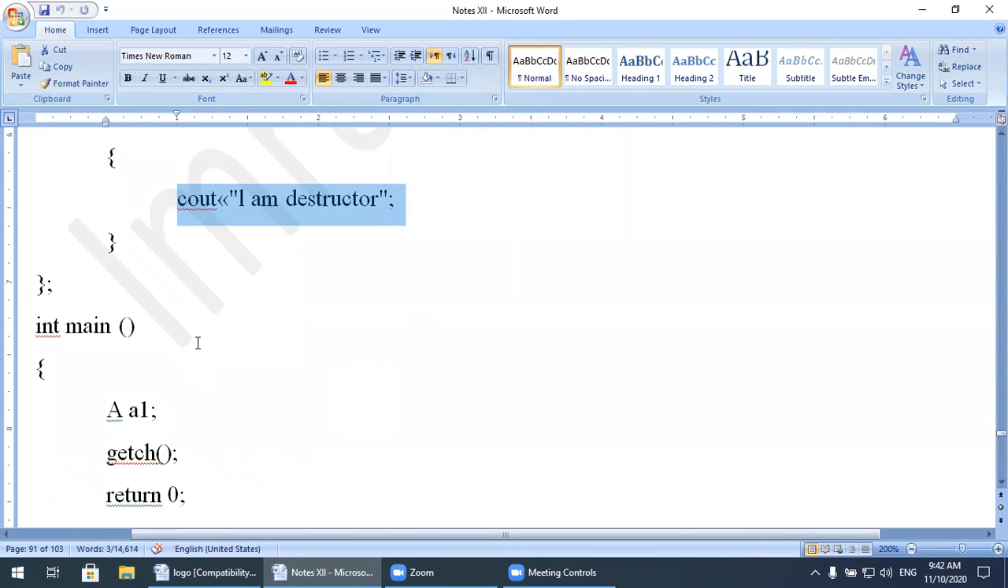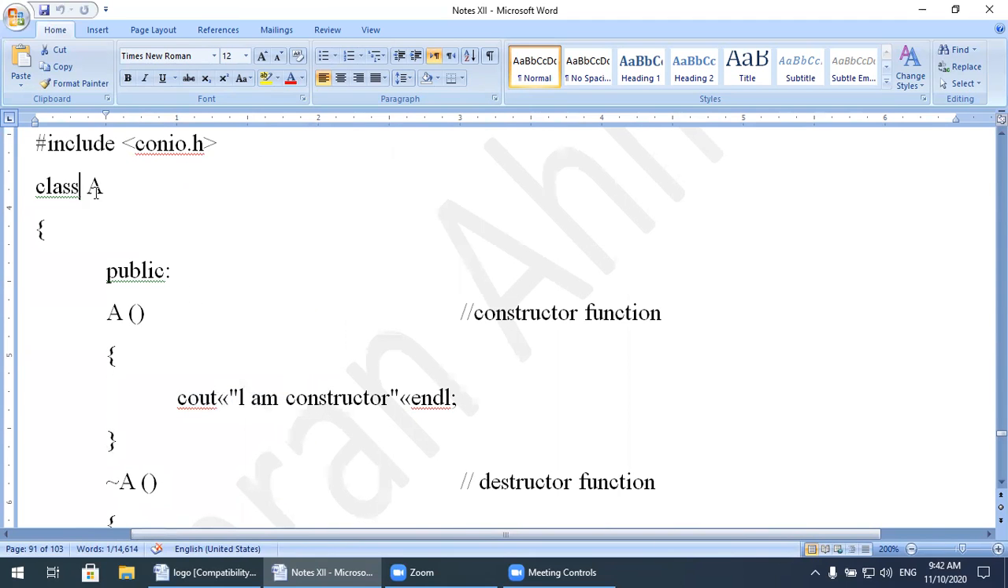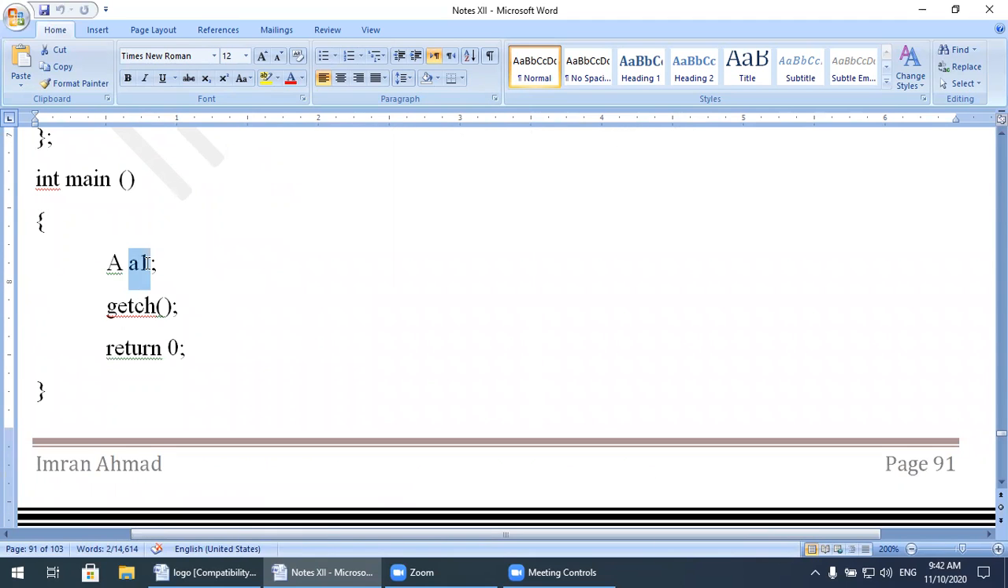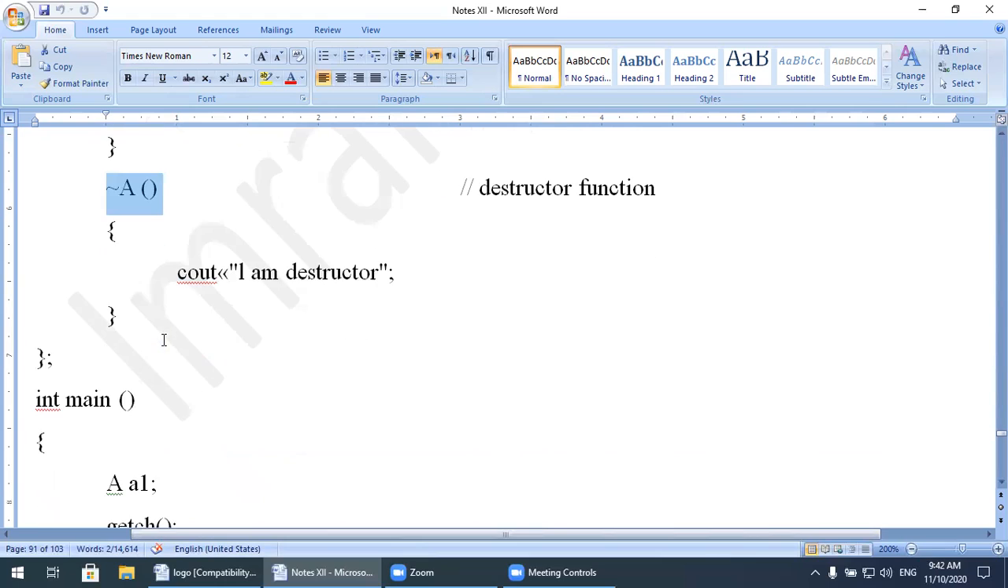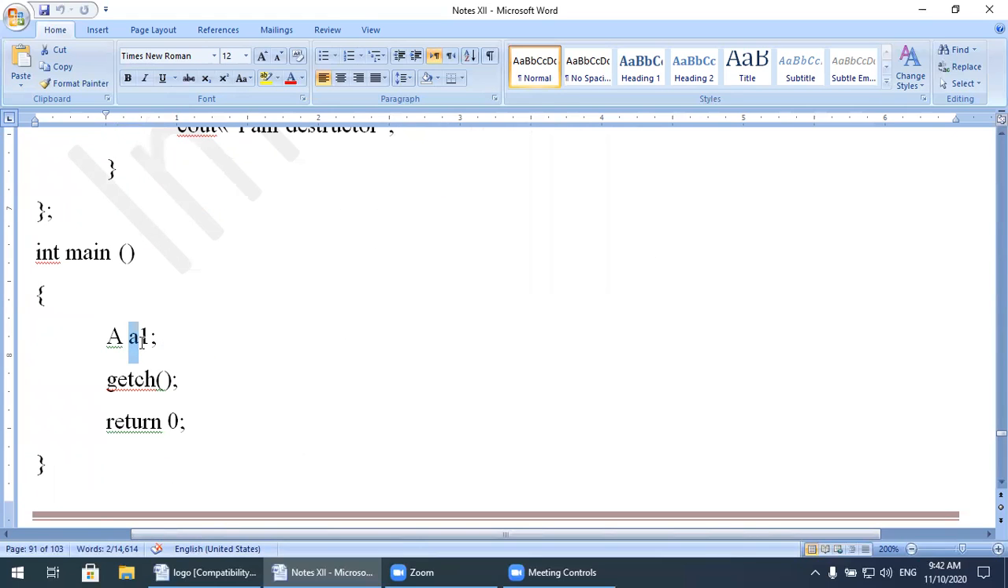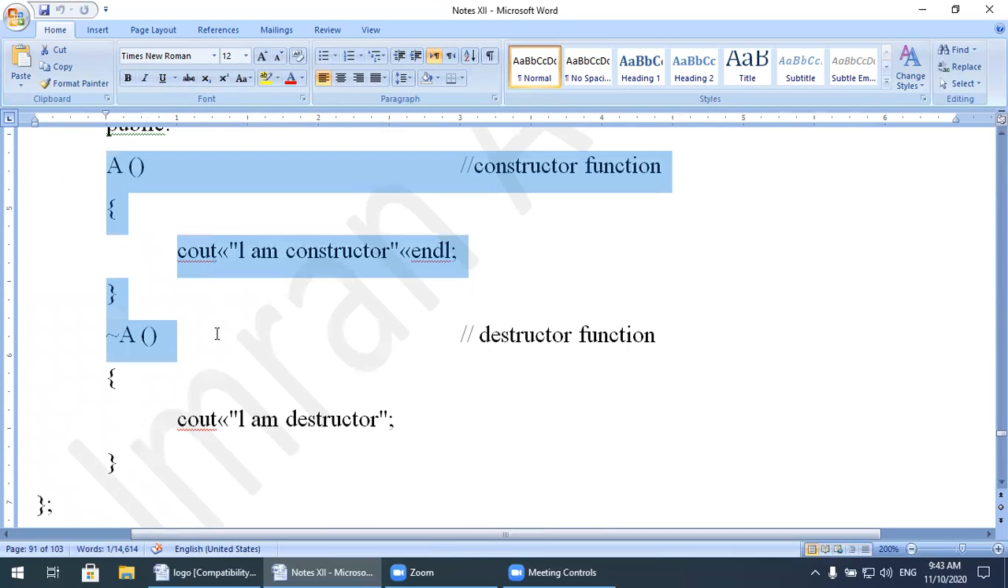How will they be initialized, how will they be executed? Integer main, it means that A is the name of the class. Now a1, this a1 is the object of the class. Watch here, I didn't call any constructor function or any destructor function. Now these two functions, this constructor function and this destructor function, will be called automatically when the object is created. Whenever the compiler reaches this statement, automatically this function will be called, automatically they will be executed.